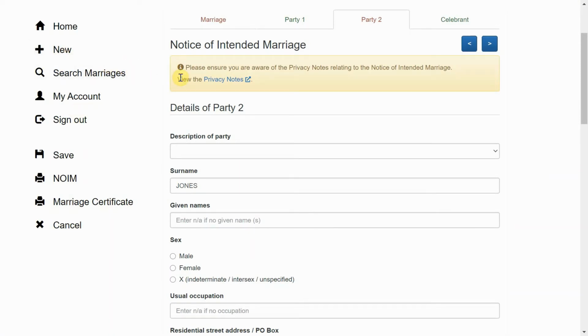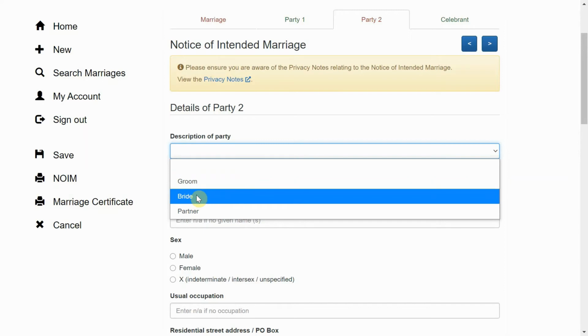Just another reminder to read the information messages as they refer to important privacy notes that appear on the marriage documents, and we link to that marriage document for you to be able to click on and view straight away, especially if you've had the couple present. You can click on these links and they can read any information that you would like them to read.